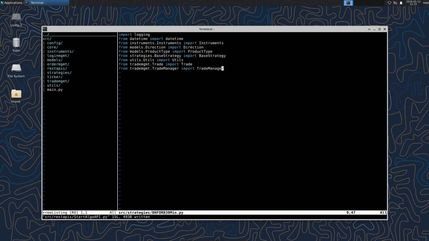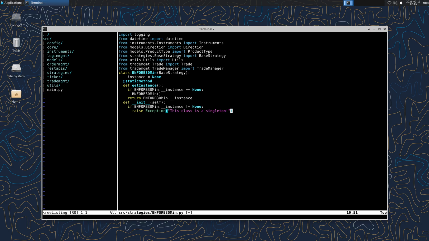Vinforb 30min_part 1 implements the signal generation half of the Bank Nifty opening range breakout strategy as a singleton subclass of base strategy. So only one instance runs, and it inherits the framework defaults for strategy wiring. Its constructor configures the strategy-specific parameters.